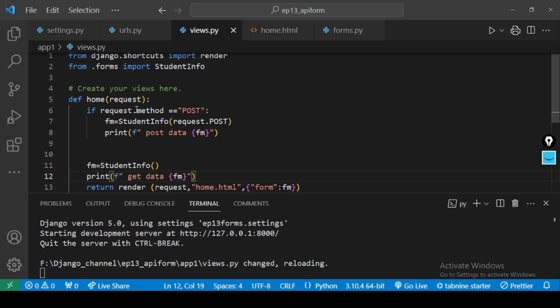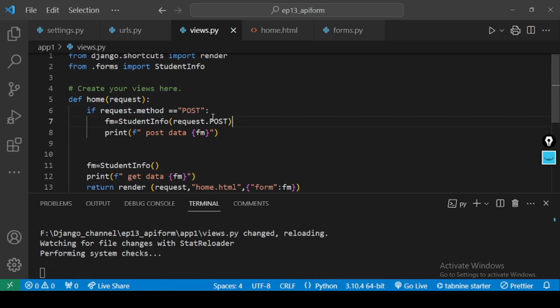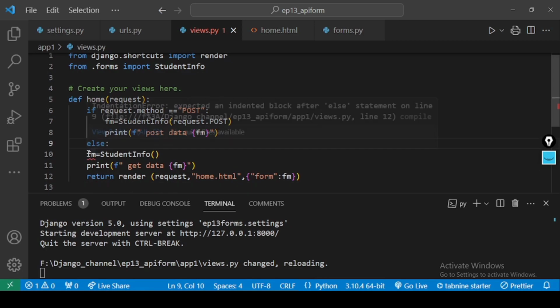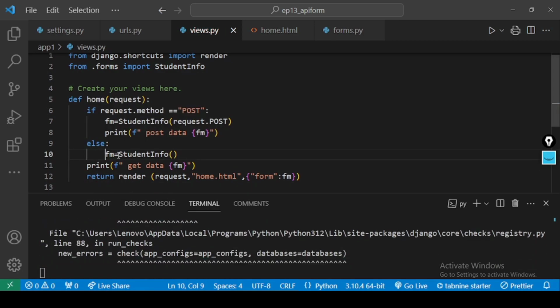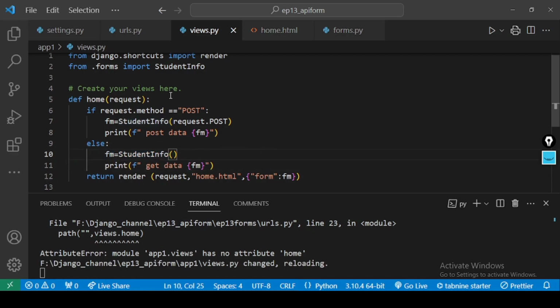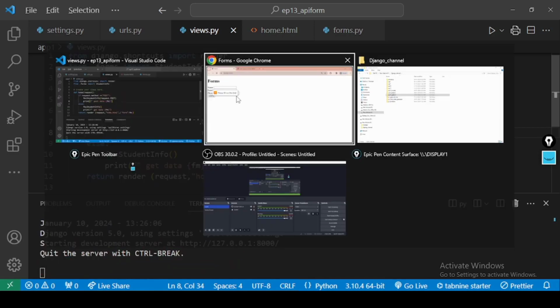So if it is a post request, I will create an object of this class with the information that is coming after you fill the data, and I will print that information. And if it is a get request, I just want to show a blank form, so I will create an object of this class, but it will be blank. I will print that information, and both times it will call home.html. Okay, so let us see.